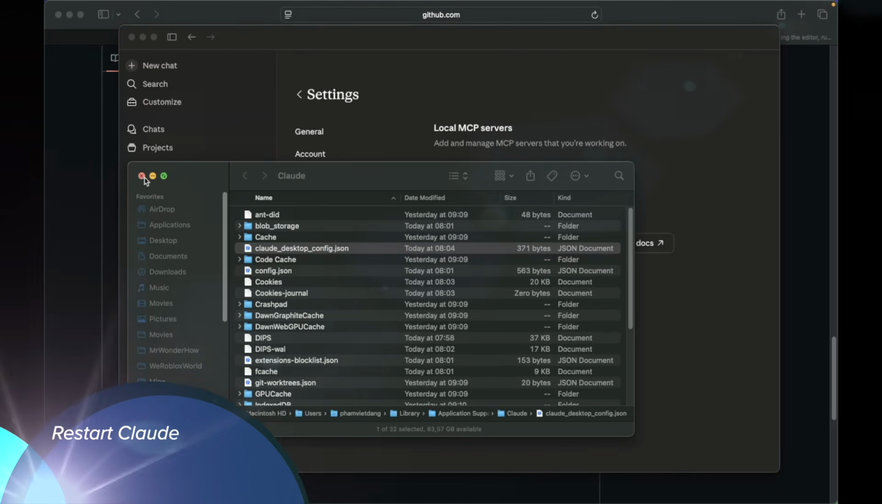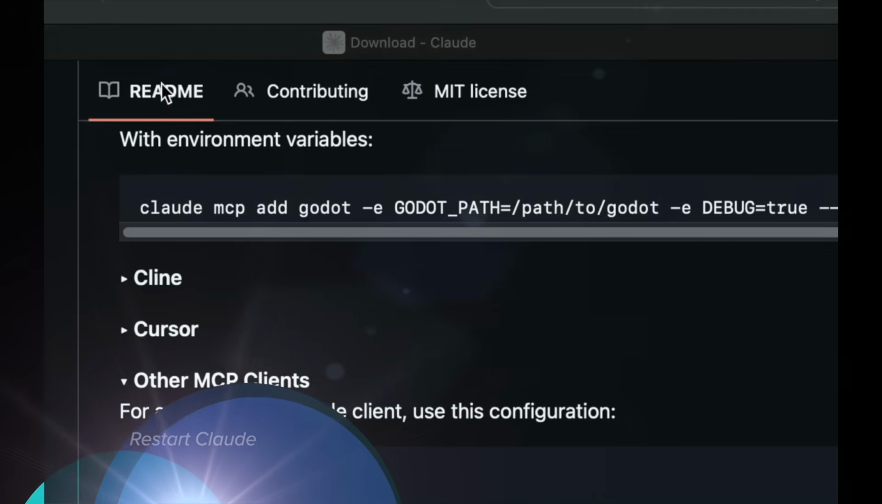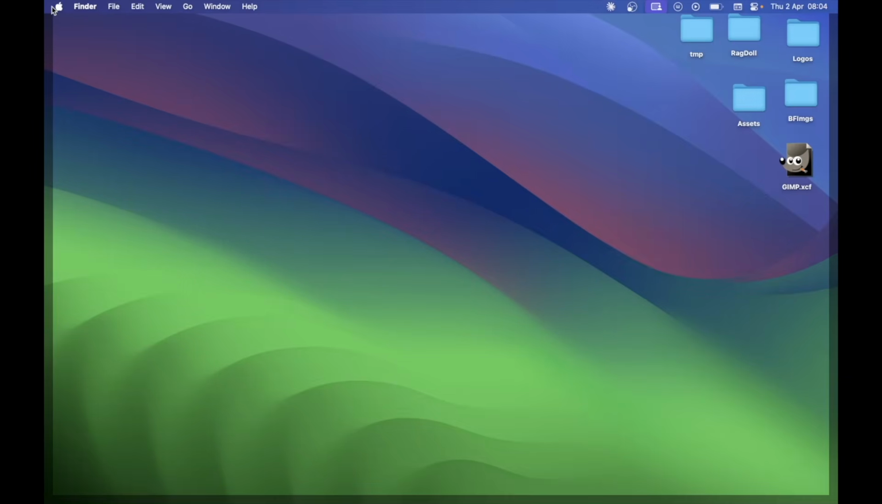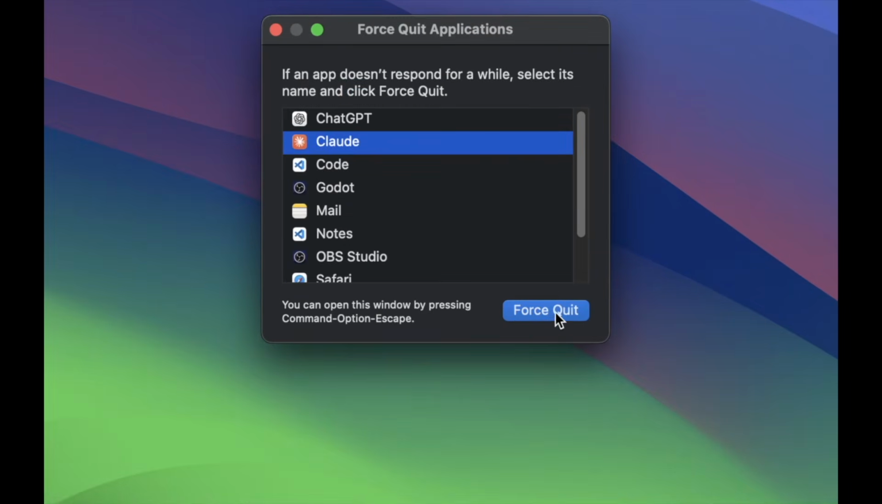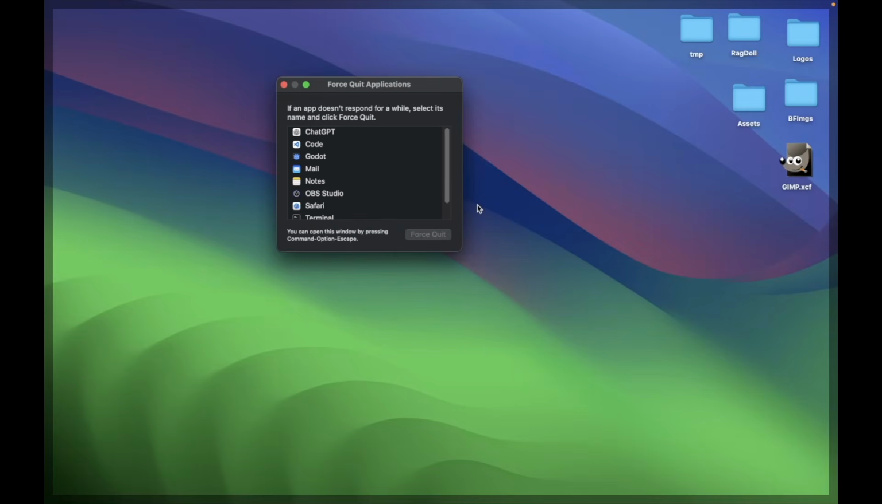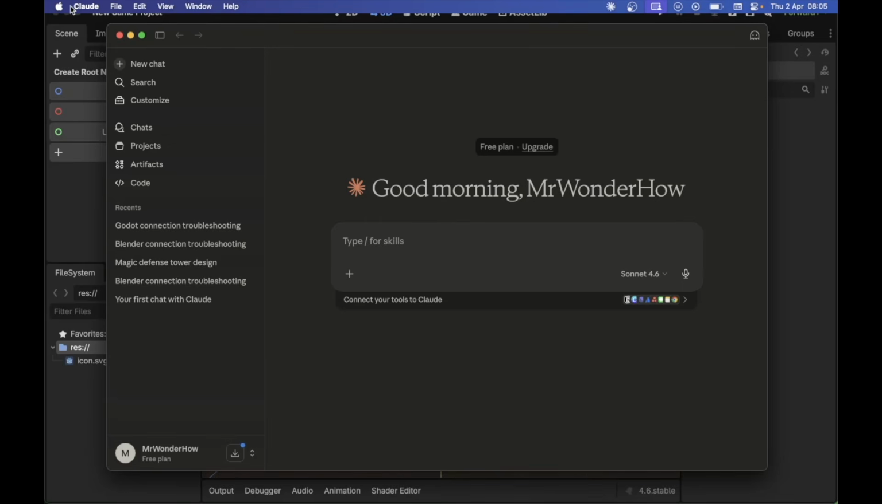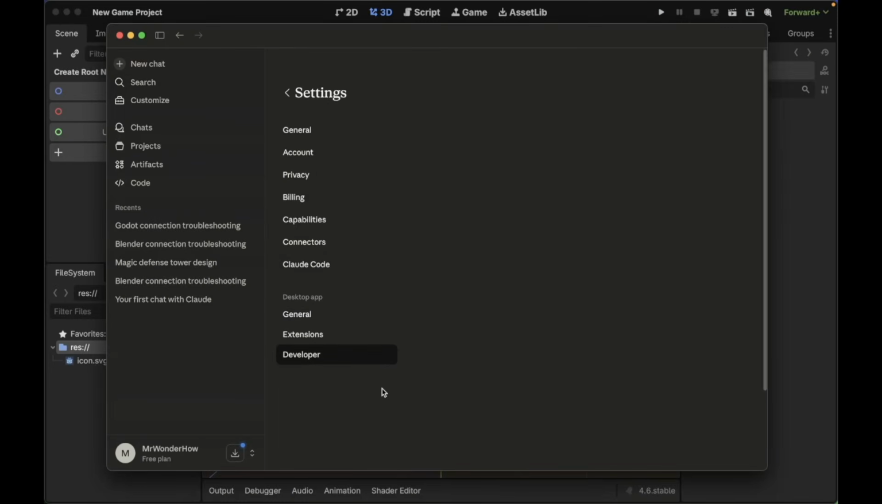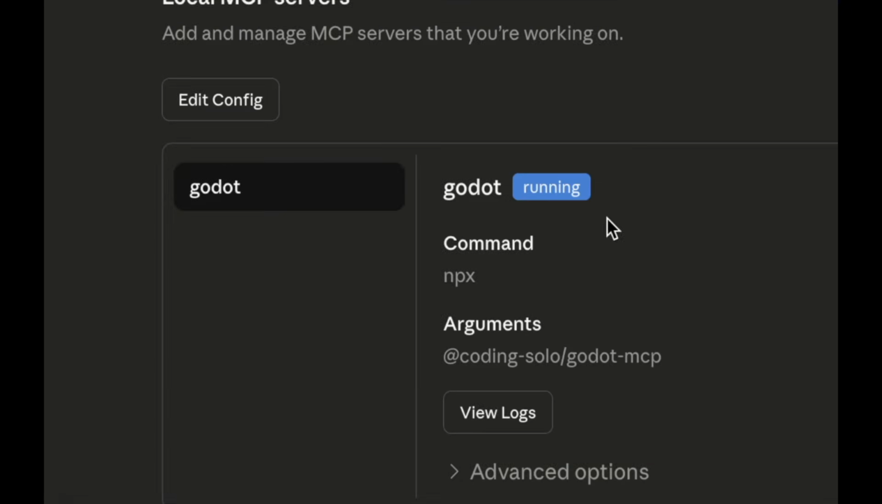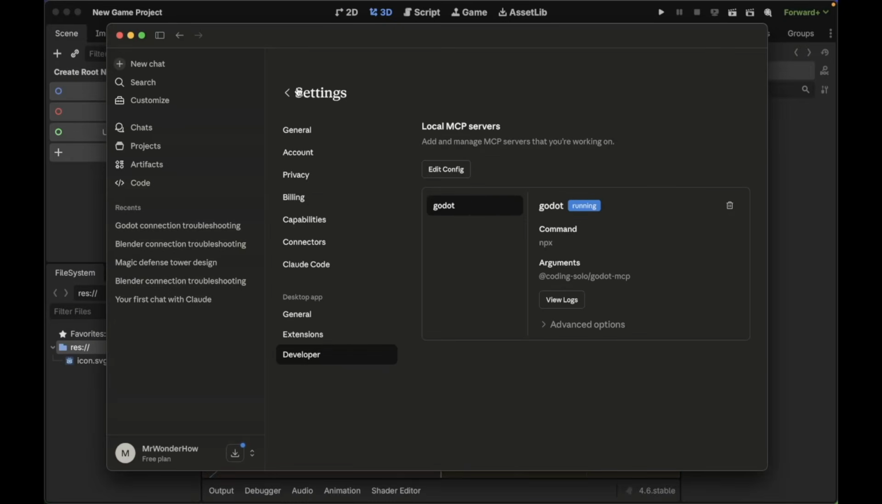Now completely quit Claude Desktop, not just close the window, and reopen it. Go back to Developer Settings and you should now see Godot Local MCP Server running.